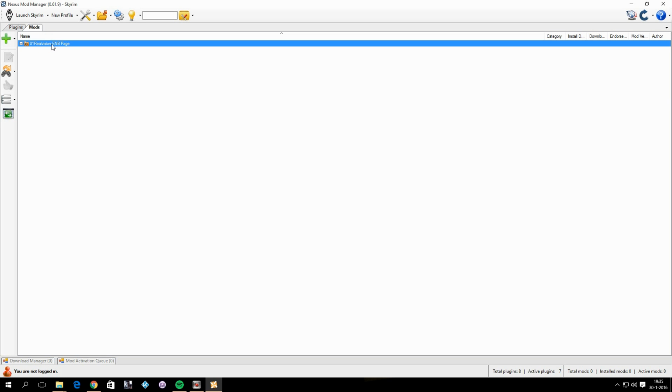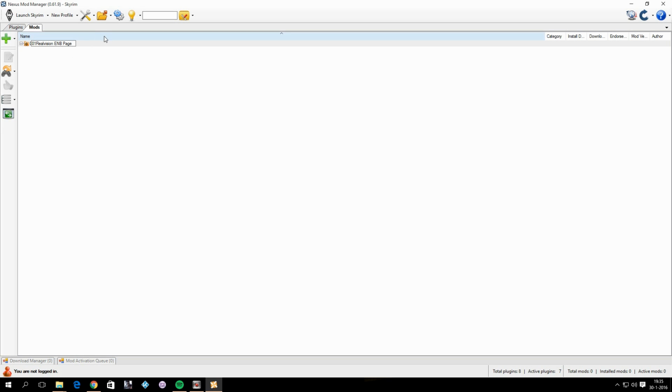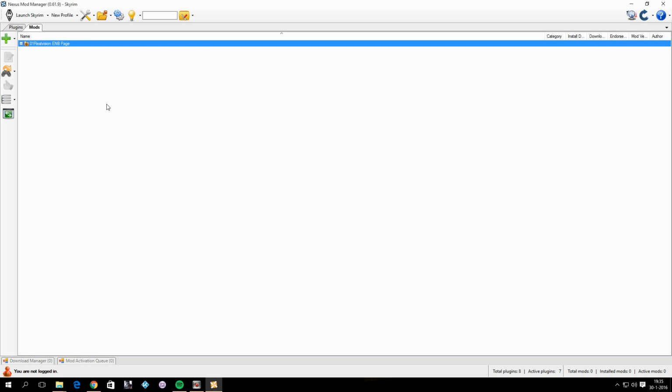You can rename this by clicking on it and just click one time on the name to rename the page. This is the first part where we are going to download mods, and name it something like Realvision ENB page. And once you've done that, you pretty much set up the Nexus Mod Manager correctly.